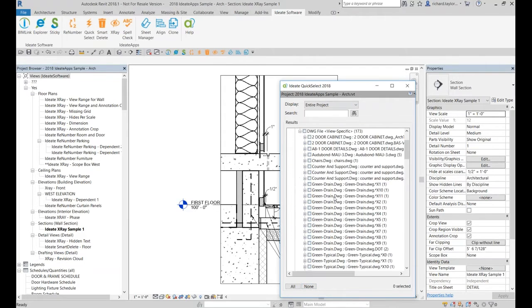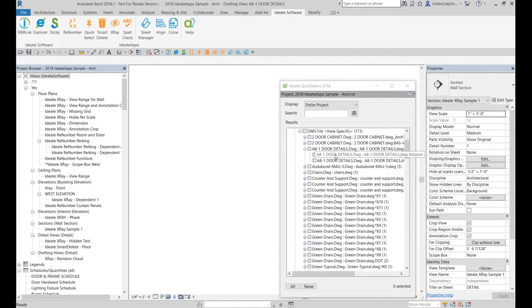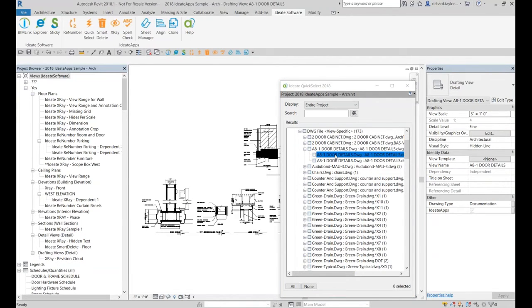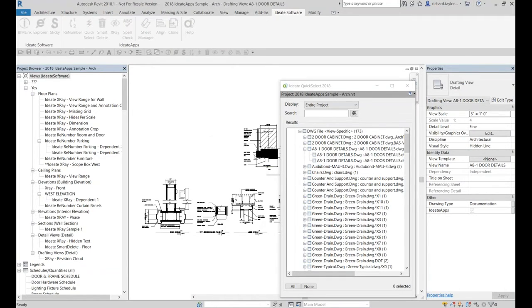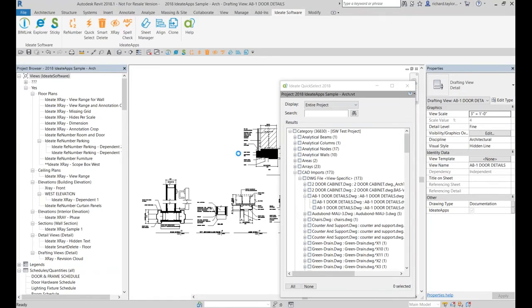So if I come over here to CAD imports, and let's come down here to the door details. The first door detail I click on is in a drafting view, opens up the drafting view, looks great. The second one, if I double click, it's giving me this message, and it says, hey, the element is hidden. What would you like to do? Would you like to temporarily turn on reveal hidden elements? And I say, yes, I would.